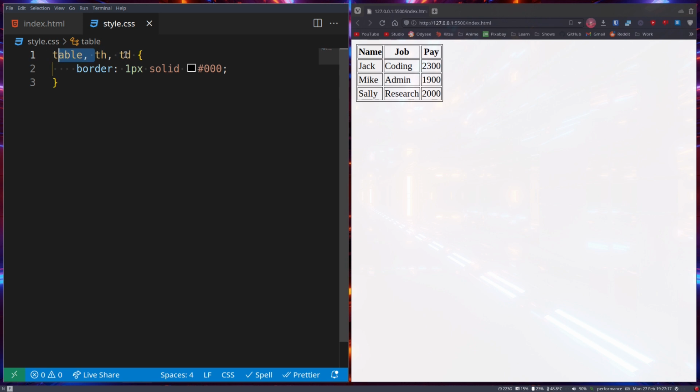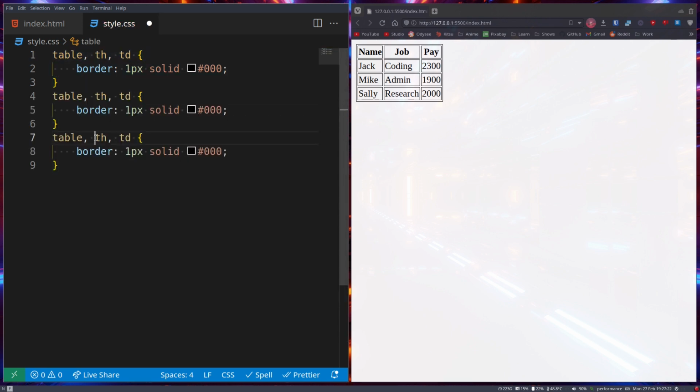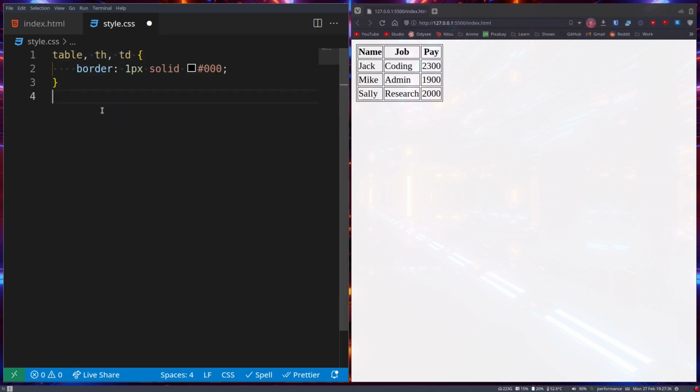Now for those of you who don't quite understand this part, basically what's happening is we're doing this. This one can just be td, this one can just be th, and this one can just be table. That's what we did, we just did it in one line. So by doing that, we don't need to put 3 there, we just have to put 1 here. Anyhow, let's just go back to selecting the table.